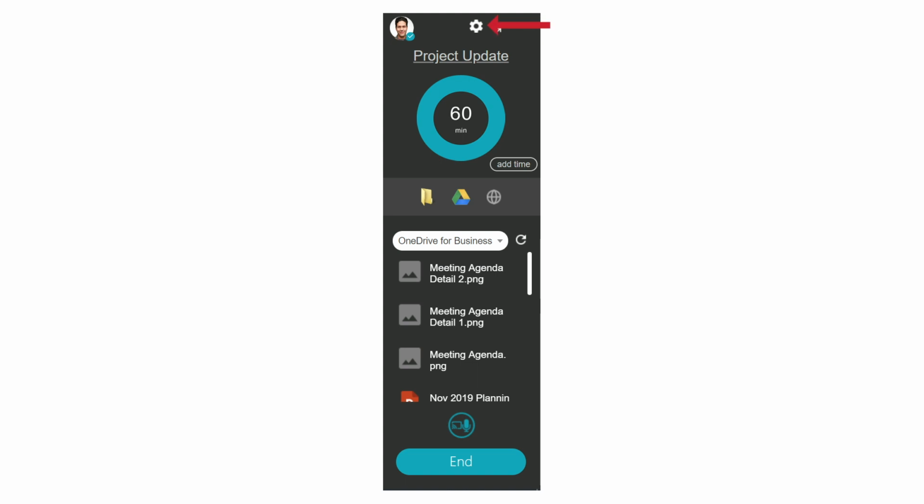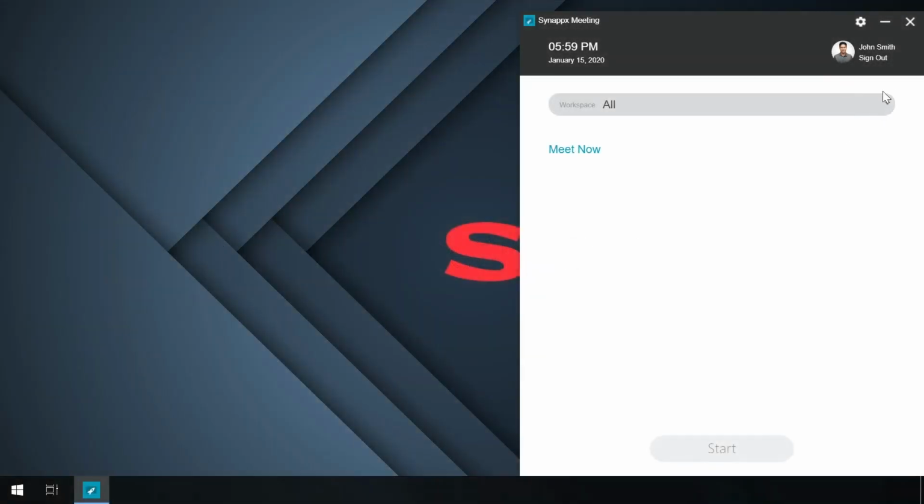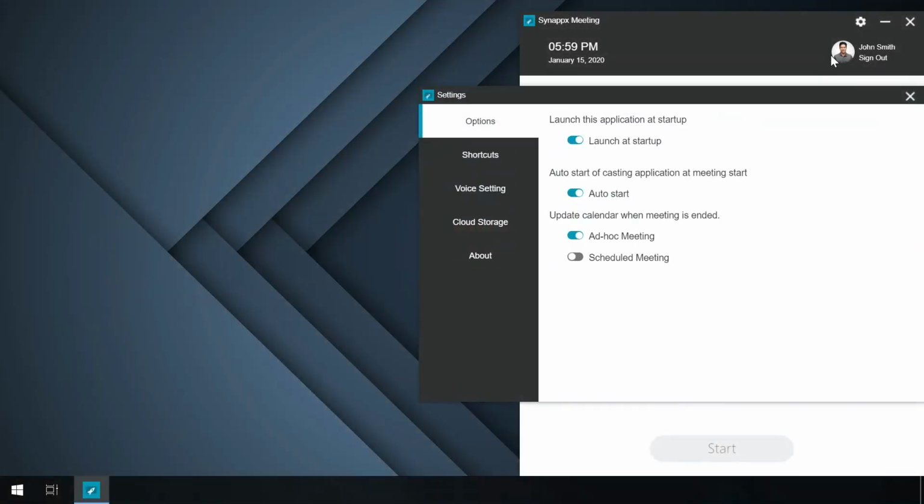Synappx Meetings settings can be modified from within the Meeting Assistant and the Meeting Launcher. The Settings menu opens with the Options tab. Here, you can configure Synappx Meeting to launch when you start your PC. You can also allow MirrorOp to automatically cast to Synappx-enabled displays when you select Start Meeting. Enabling the last two options will prompt Synappx Meeting to update your Outlook calendar if a meeting ends ahead of schedule or goes over the allotted time. Customizing these options can help better integrate Synappx Meeting into your existing workflow.